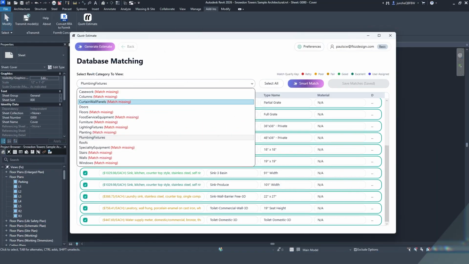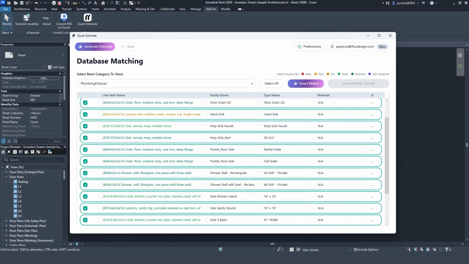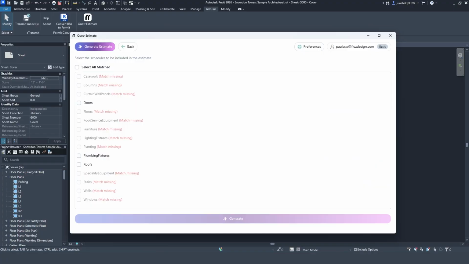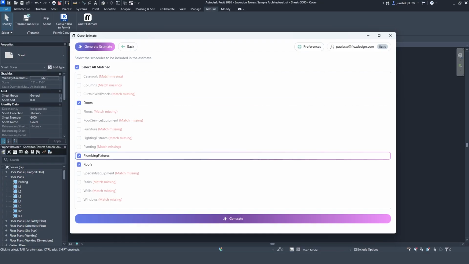Once you've filled in enough categories, the next step is to click Generate Estimate in the top left. At this point, you can select any of the categories that you've matched and click Generate Estimate. Give the software a few seconds to generate the estimate.